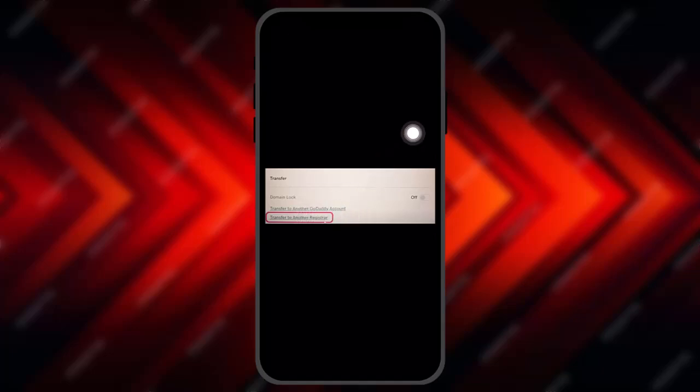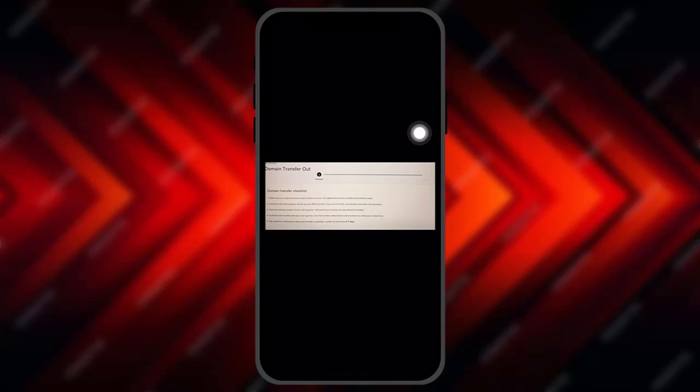Simply tap on transfer to another registrar, and once you do that, here you will be redirected to the domain transfer checklist. That is to make sure your administration contact email is correct and verify that the new registrar will set up with DNS and other following processes. And once you have read out all this, here you'll find an option to proceed.